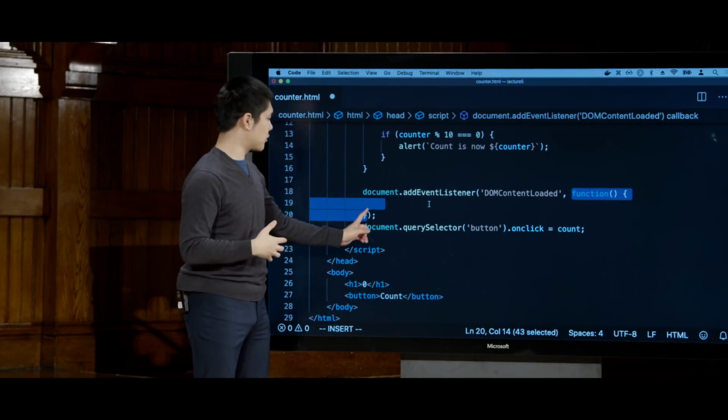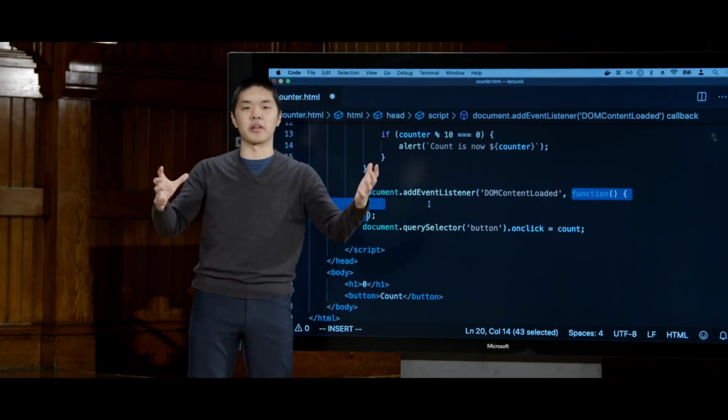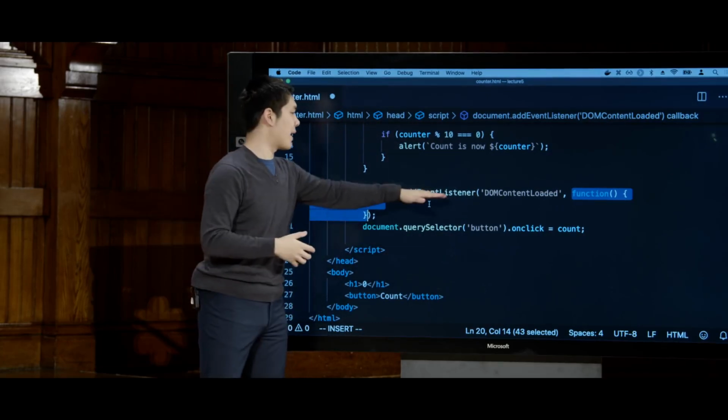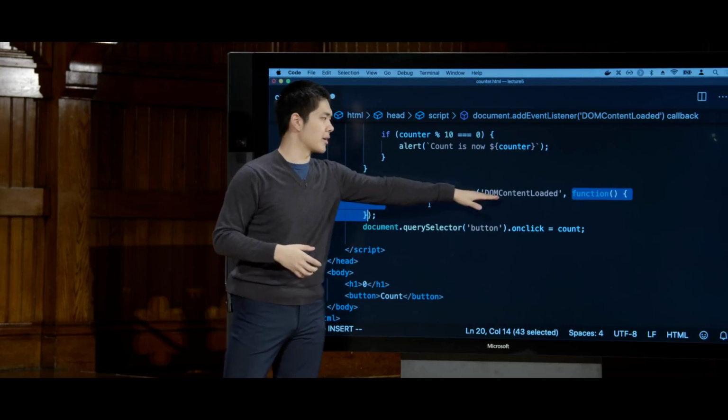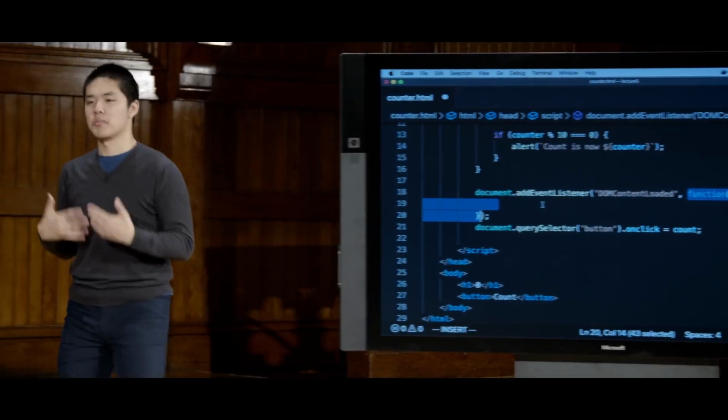And then at the end, I again use just this end parenthesis, where that end parenthesis lines up with this parenthesis here. This is enclosing all of the arguments to addEventListener, where the first one is DOMContentLoaded, and the second one is this entire function that might span multiple lines. So you'll see syntax like this quite a bit in JavaScript.